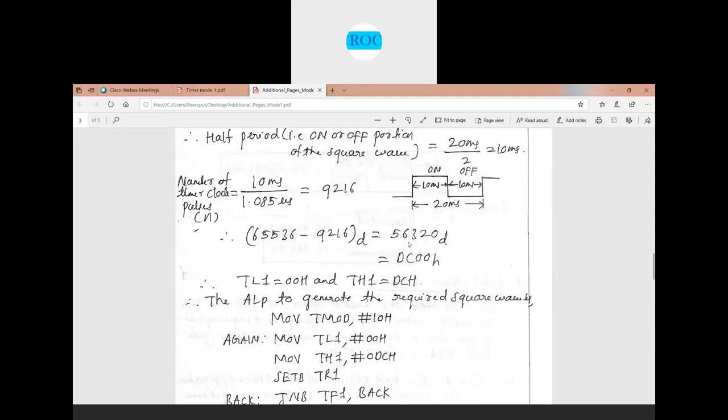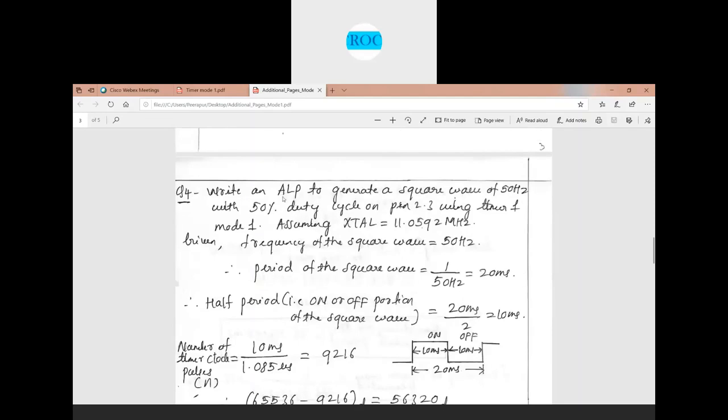Subtract that, and you get in decimal 56320. Convert this decimal number to hexadecimal. If I convert this, what do you get? DC00H, right? Since we know these values, now you initialize the registers. Since in this example it is timer 1, I will initialize TL1 with 00H and TH1 with DCH. Once we know what value we need to initialize, now write the ALP program, because it is asked that you should write the ALP program.